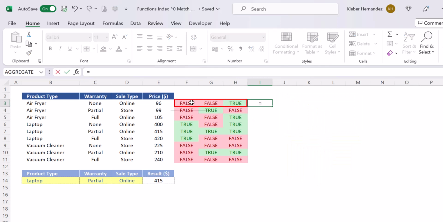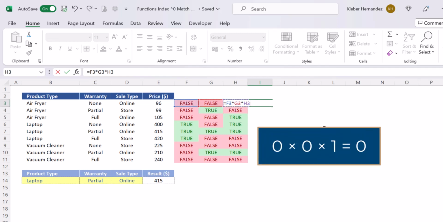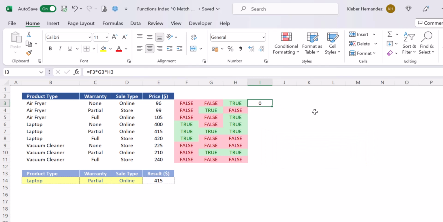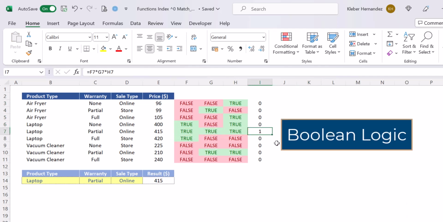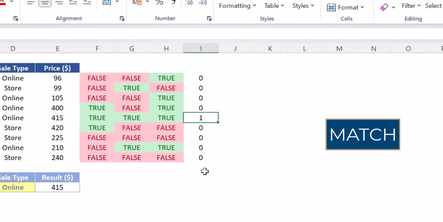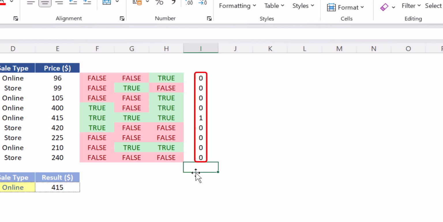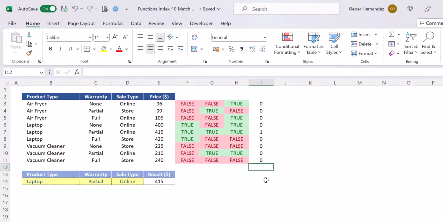For example, let's look at this first row here. If I multiply F3 by G3 by H3, which is false, false, and true, the result will be 0 because I am basically multiplying 2 numbers, 0 by a number 1. Therefore, if I expand this multiplication to the entire array, you can see that the only row where all the variables are true is this one, which equals 1. This is how the Boolean logic works, and it will allow the match function to look for the value 1 among a resulting array of values 1 and 0. That's what we'll do next.